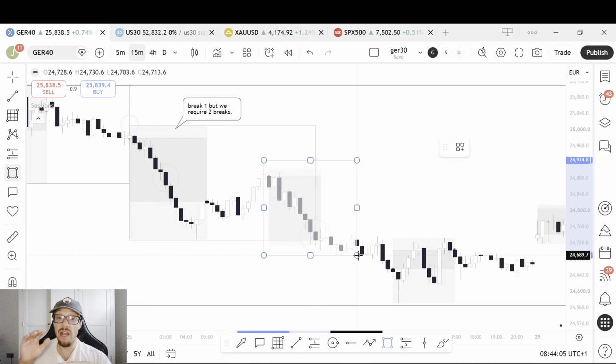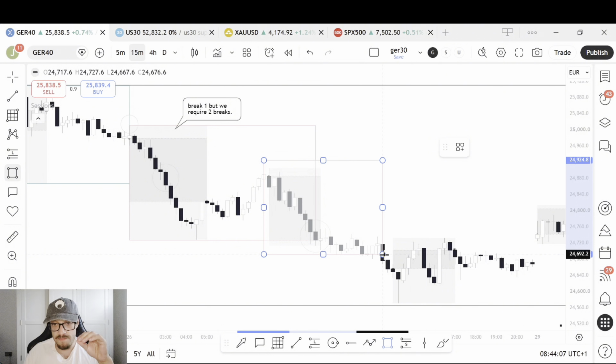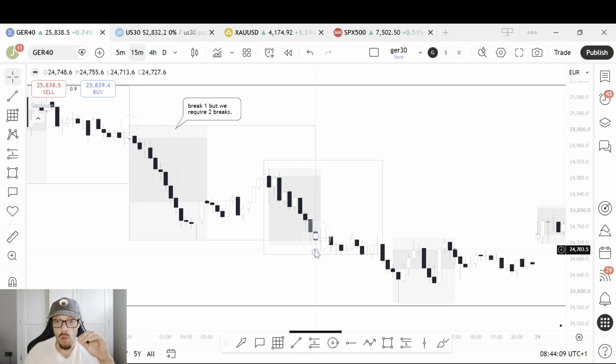So this is our third range. Pull it all the way across to the body break. What I'll do is I'll circle this range here.